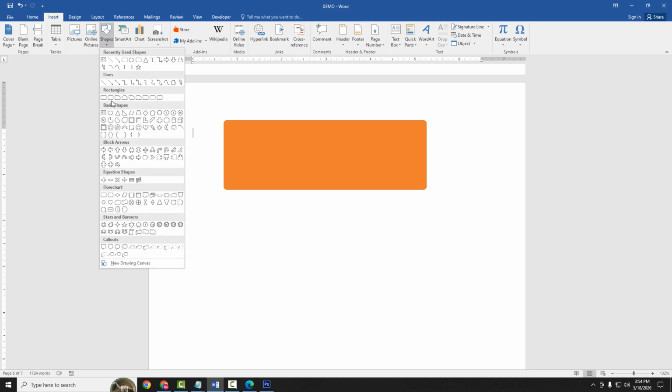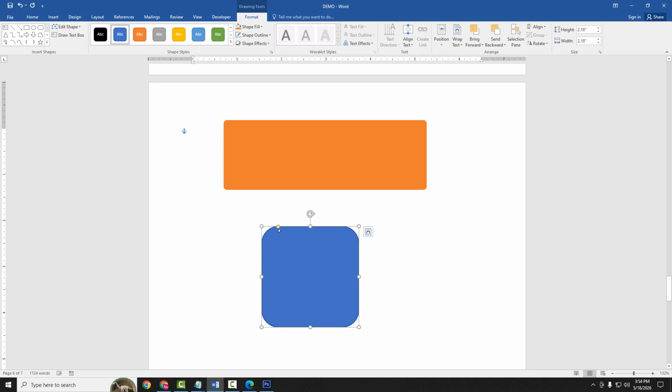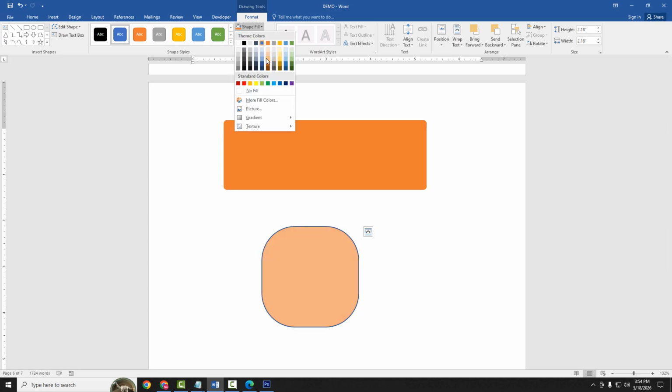Go back again to the Shapes menu and draw the shape. Press and hold Shift on your keyboard. We can see we make it a square shape. You can make it an oval, etc. Go back again to Shape Fill and change the color of the shape.